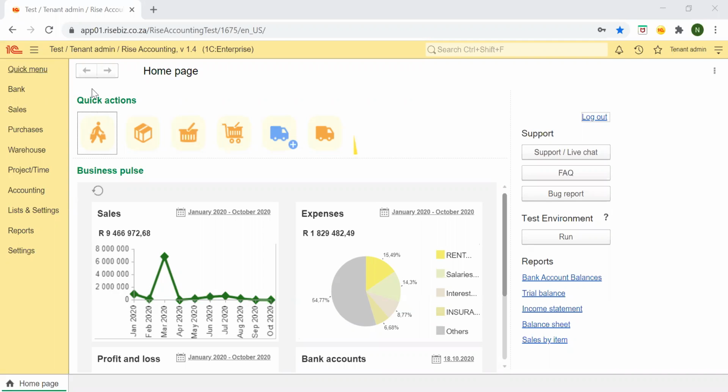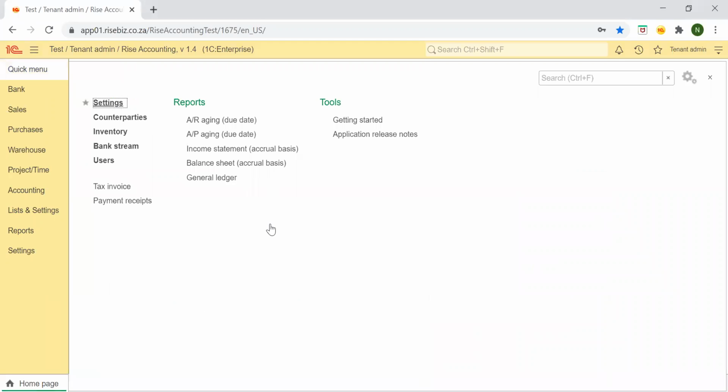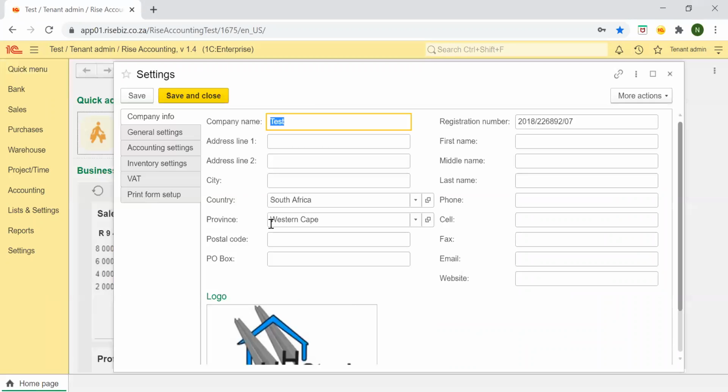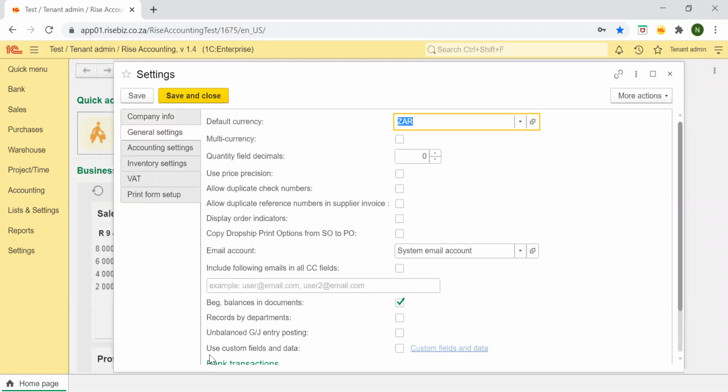To do that, we go to Quick Menu and Settings. It takes a few seconds to come up. Then we go to General Settings and we click on the option that says Use Custom Fields and Data. And then we click on, let's save and close first. Let's save first, just to make sure it's saved and we don't get any errors. And then we go to Custom Fields and Data.